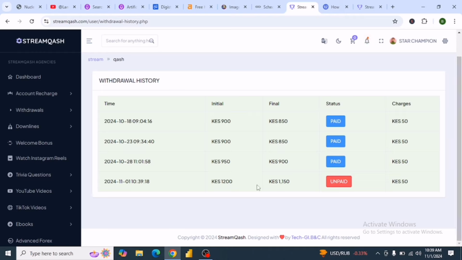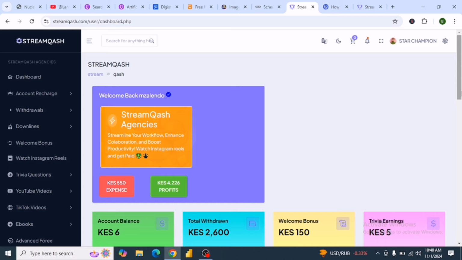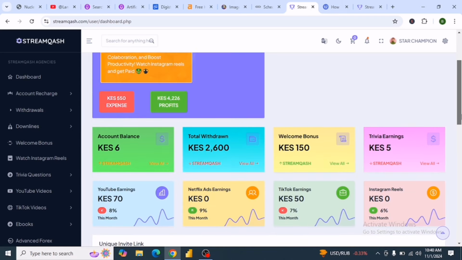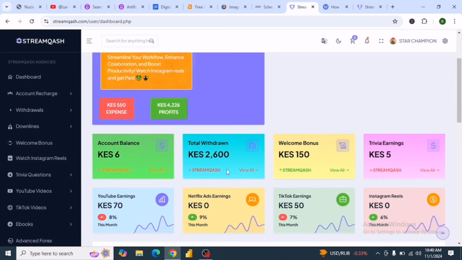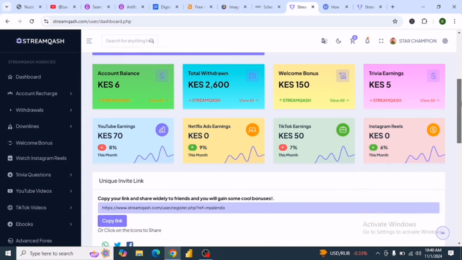And now I'm just waiting for this money to be paid, and when it's paid, it will say paid. You will receive an email confirming your withdrawal. So let's go back to the dashboard and let's now see. As you can see, I have YouTube earning 70, TikTok 50, and also total withdrawal is 260. So when I get paid the 1150, it will show here. So guys, these are another way to make money online here in Kenya and Africa and beyond.